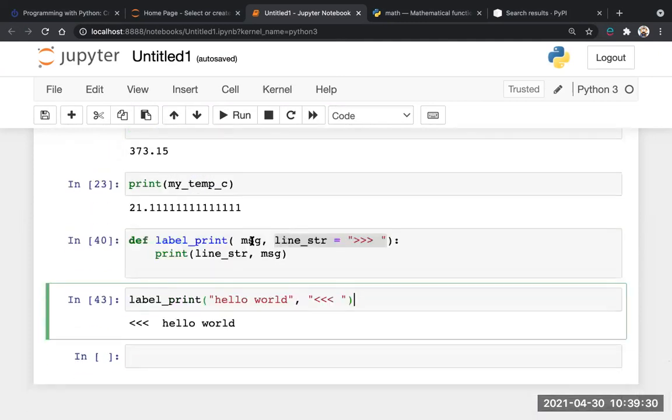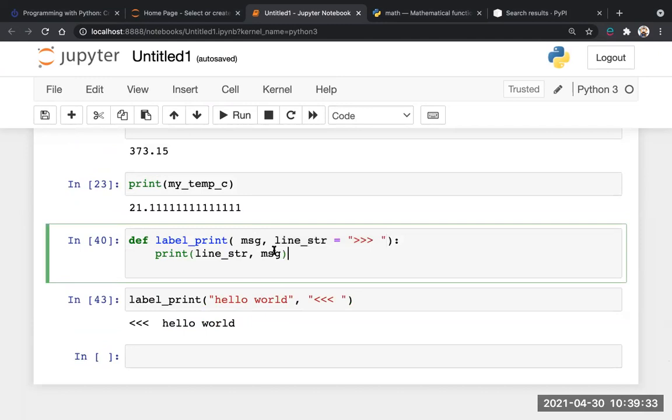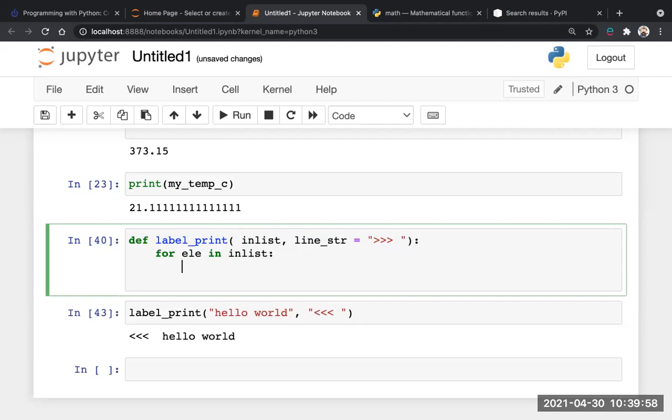The first thing was, if I go back to my label print function here, let's say I'll change this. So instead of printing just a message, it will print all the elements in a list with that line string. So I want to loop over each element in that list. So I just use a for loop, LE in list, and then just print line str, and then LE. So I'm printing a line str and then each element, and that will be done for each element in that list.